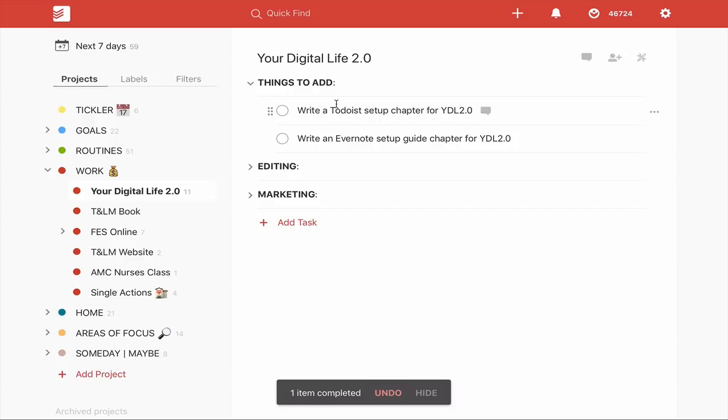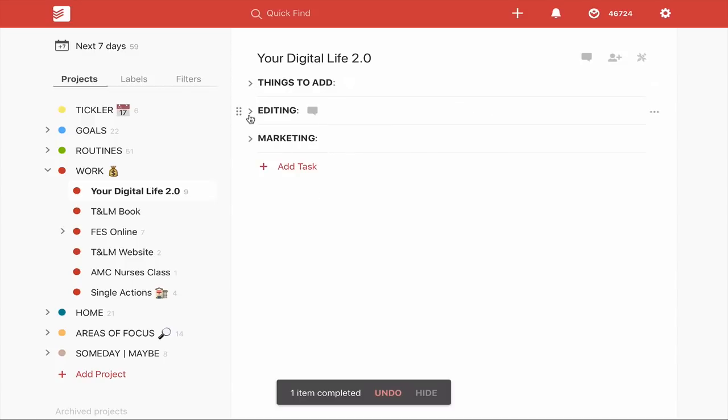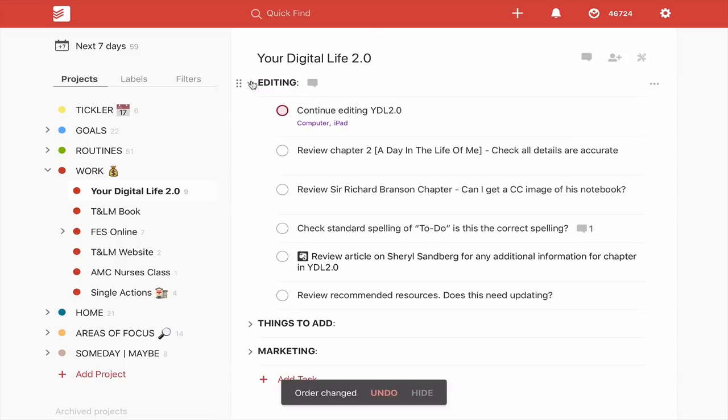Things to add would have been done in that draft, so most of these would have been checked off. What I would do then is move my editing part to the top because that's the most important thing. Now in here I have a top task of continue editing Your Digital Life 2.0. Again, this would have the date label every Tuesday, Wednesday, Thursday, and it's labeled computer and iPad because those are the tools I need to do the editing. And in here is where I was dumping the tasks that needed doing, because these are the things that I highlighted as I was reading through the book.